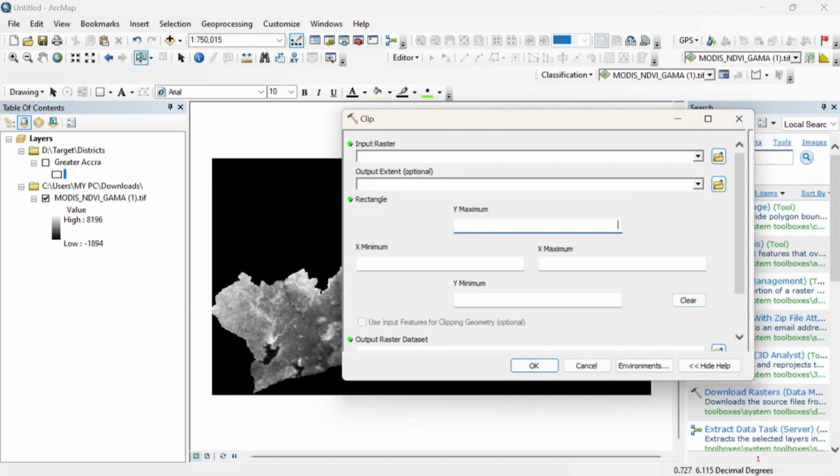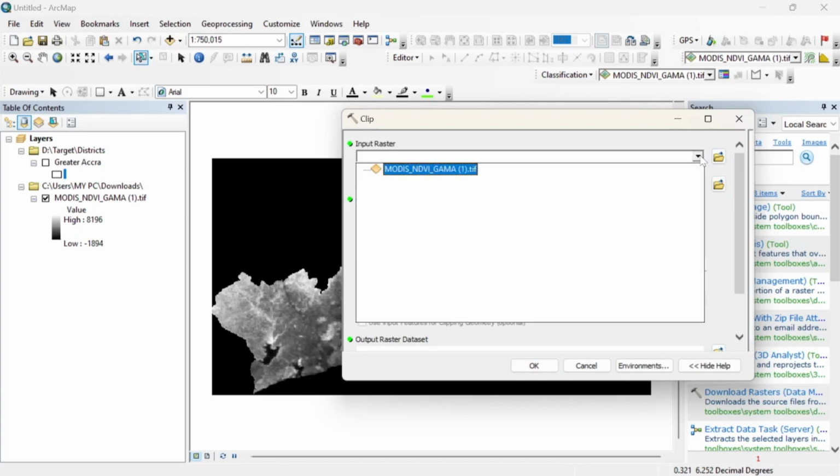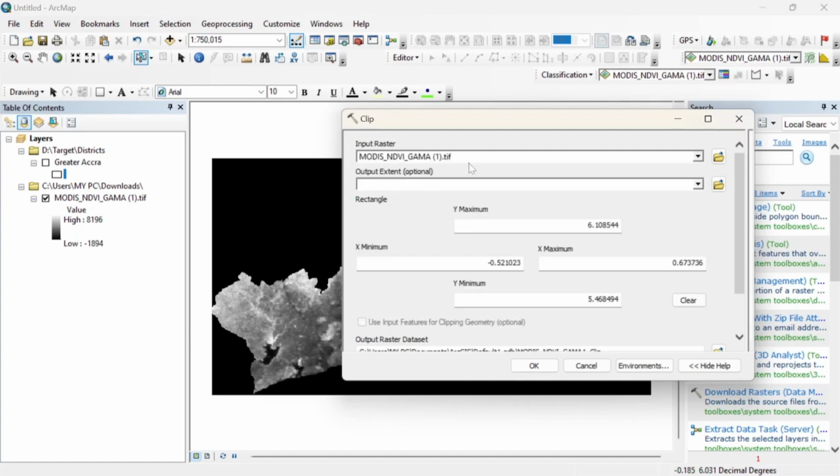Okay, so this is our clip. First of all, we have the input raster, the output extent, and then this one, the minimum maximum. The first thing, the input raster, will be the GeoTIFF map. That's the spatial map. So you just have to select it. Okay, so we have it, and then the output extent will be our study area.